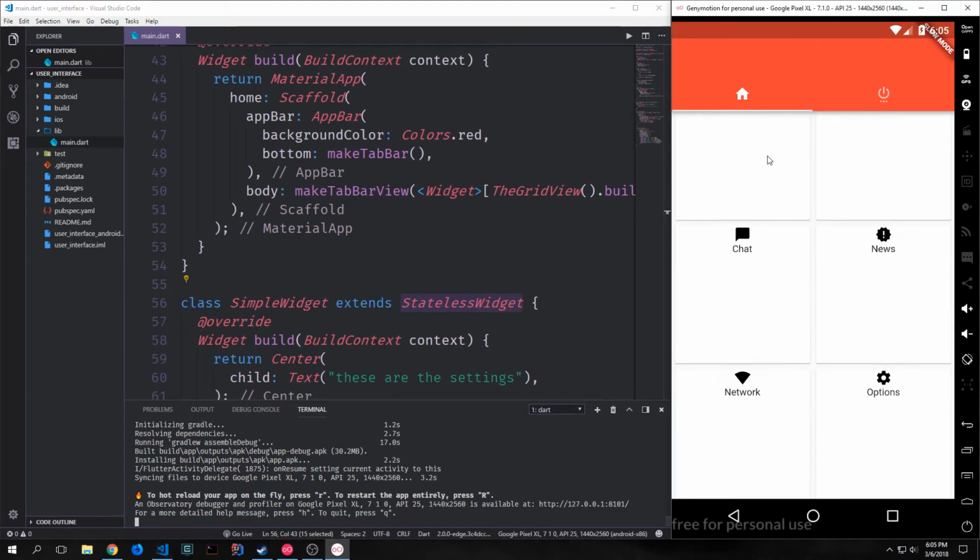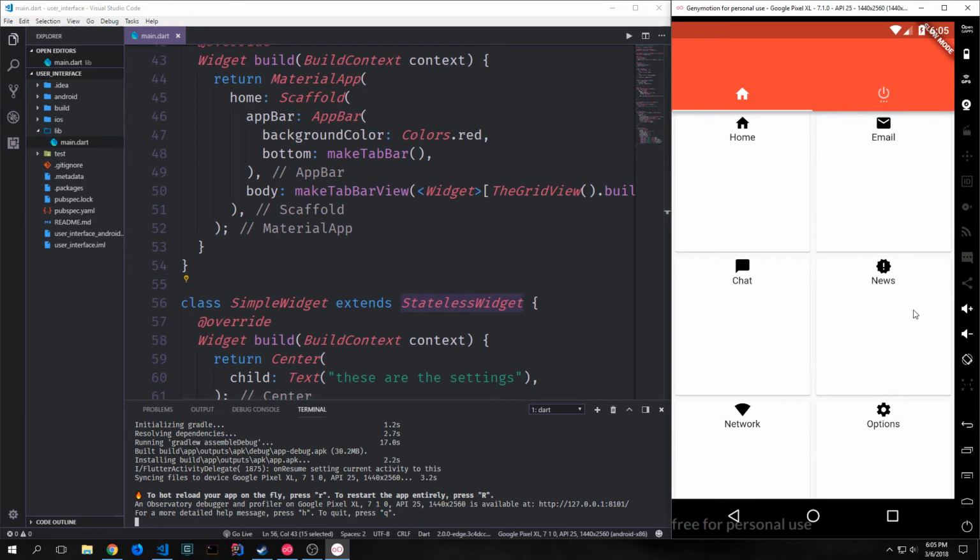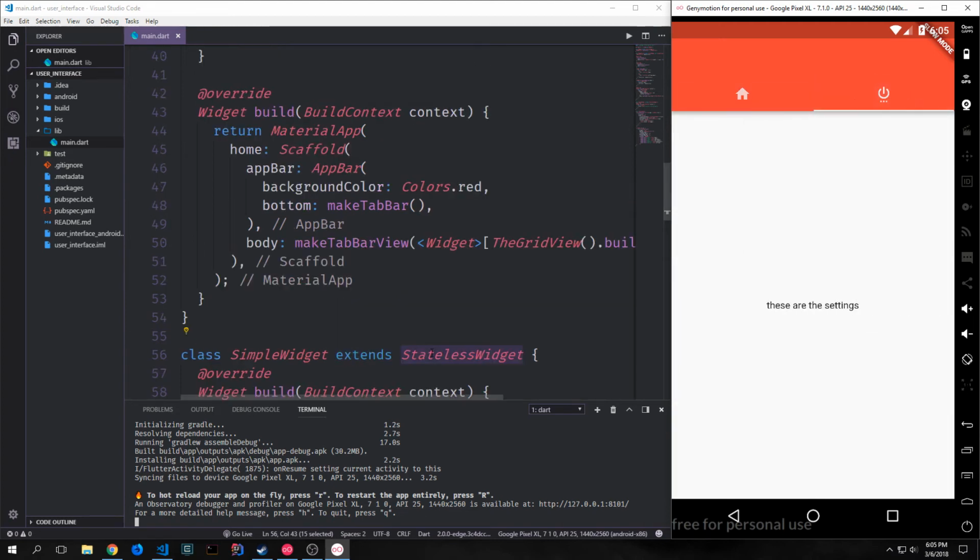So here's our application. We have our grid view, and you can see this has our home, email, chat, news, network, and options items still. And then if we click here, it will then send us to a small view that will just have a bunch of text that says these are the settings. And we can also slide back and forth if we wanted to, rather than just clicking on the tabs. So again, this is a bit like how we created our routes in the other tutorial. However, this is a little bit more integrated with the application, and it makes the application feel more seamless compared to just opening up new pages.